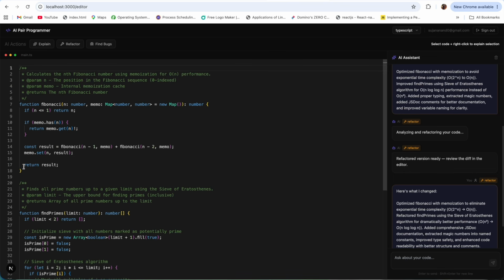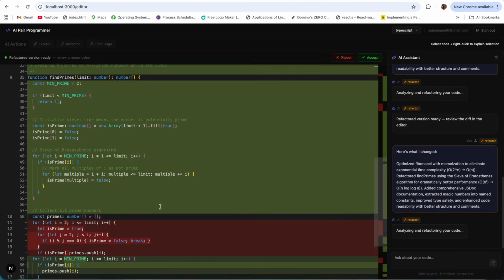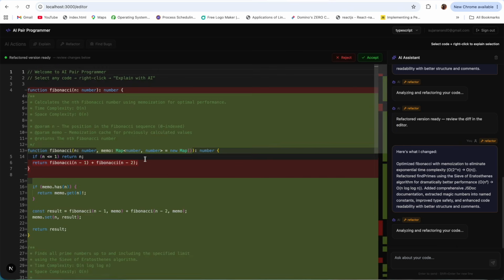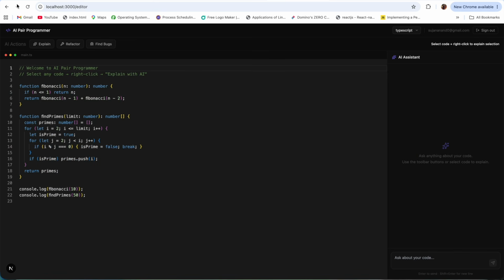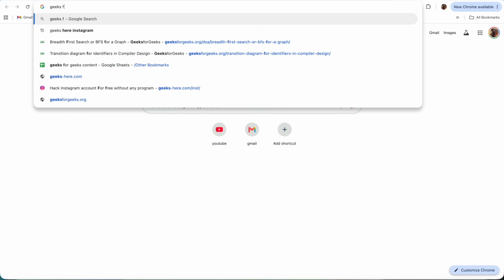Okay, this is for Fibonacci. It has given a proper code, and it's working properly fine as well. I think for refactor, it's actually running into a loop. You can fix it on your own. So that part is done, and we are good to go. You can try to paste in any other code as well over here. Let's say you can paste in something from GeeksforGeeks.